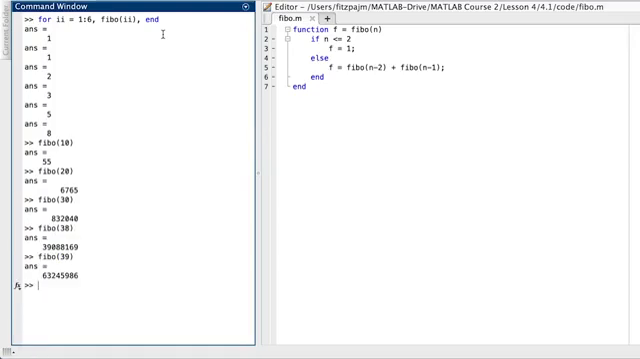Our function seems to be slowing down here. I wonder how long 50 will take. Okay, that's why we're talking about it. We're talking about it because it's slow. I'm going to stop it with Control C.